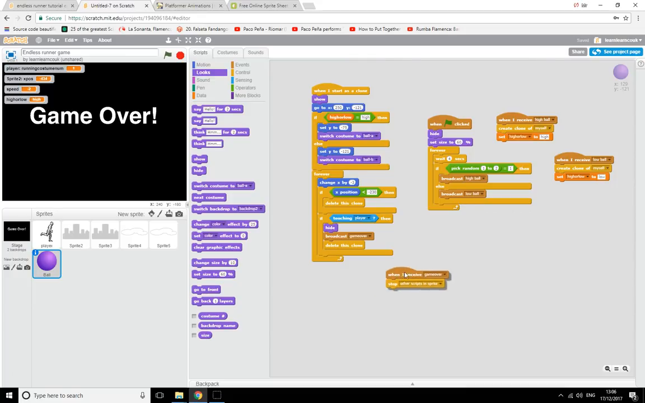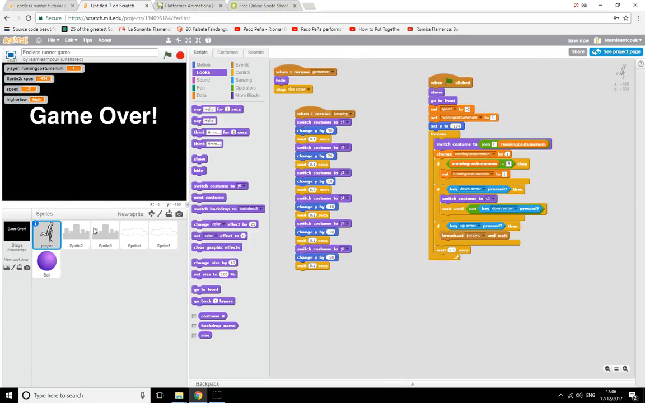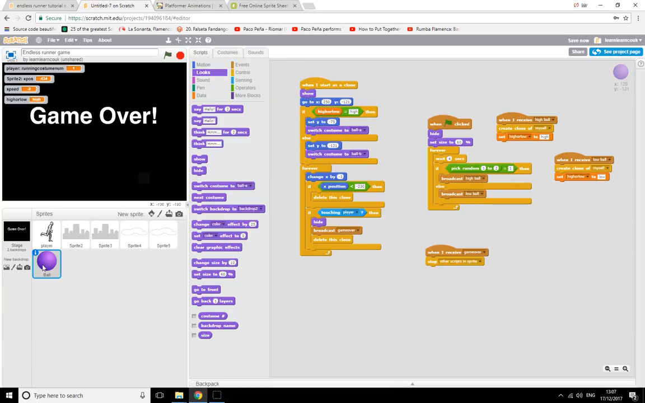What is happening there? When I receive game over, stop other scripts in the sprites. Why is that happening? When I start as... oh, is it because of... where's it at? Create a clone of, when I receive high ball or low. Okay. When I receive game over.